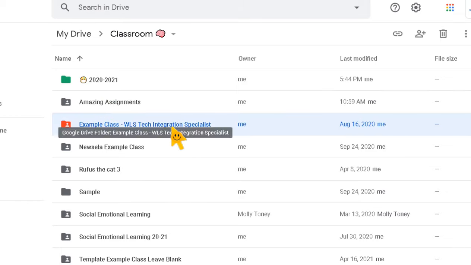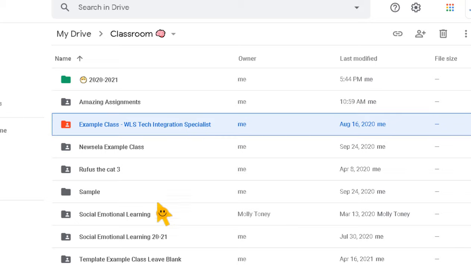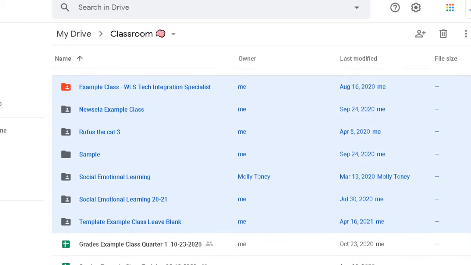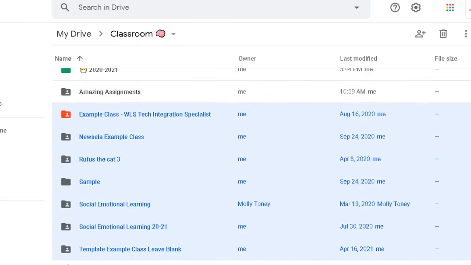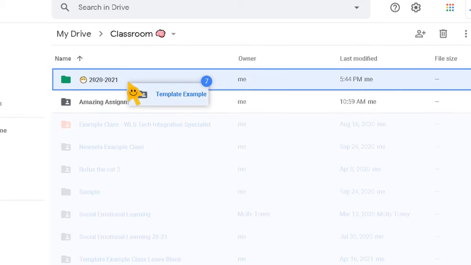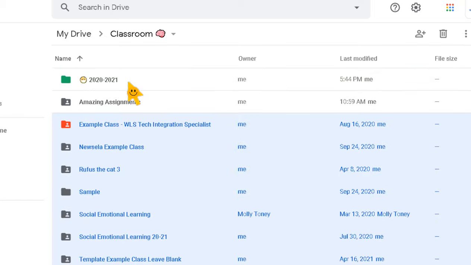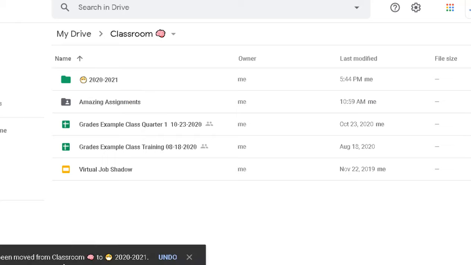I'm going to move my other Classroom subfolders to this 2021 folder. So I'm just going to hold the Shift key down. So I highlight this. I don't want to double click to open it, but I just want to highlight this. Click. Yep. So those are all my folders. So I'm going to move these. I'm just going to grab them and drag them and put them right in there. So 7 folders have been moved.